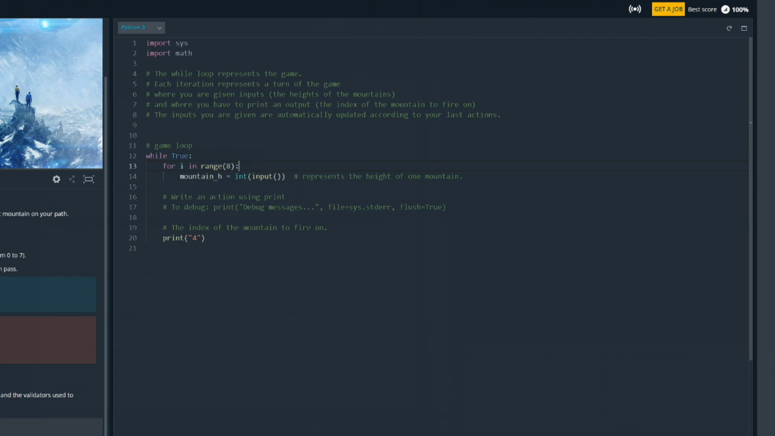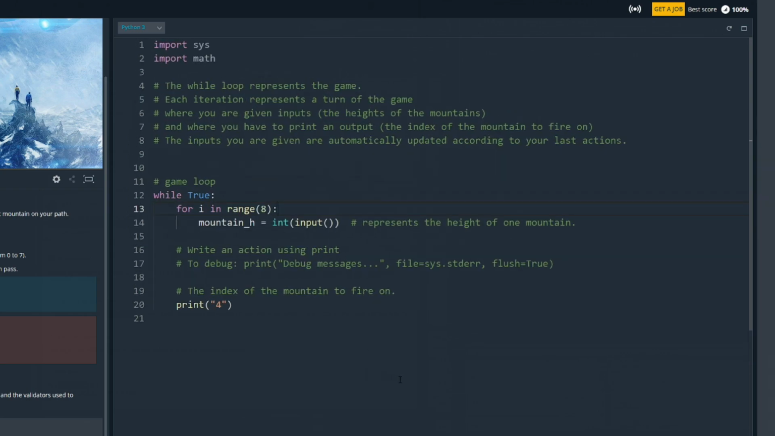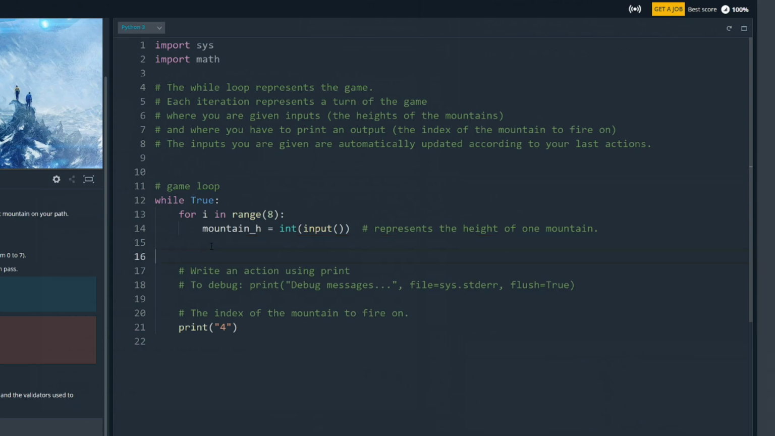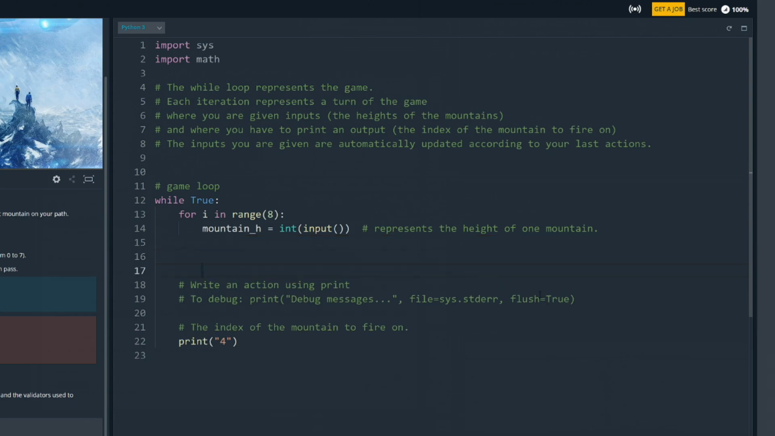And we've got some bits of comments here, and the green stuff's the comments. Actually, we can make that a little bit bigger for you guys, can't we? There we go. That's even better, isn't it? So this mountain H represents the height of one mountain. Write an action using print to debug. Okay, so I see. So we're going to be going round. I get what's going on here, and I think I've got an idea of what I want to do. So let's work this out.